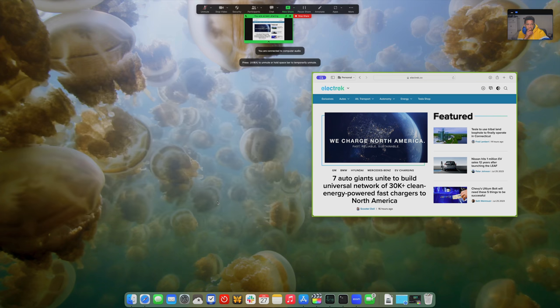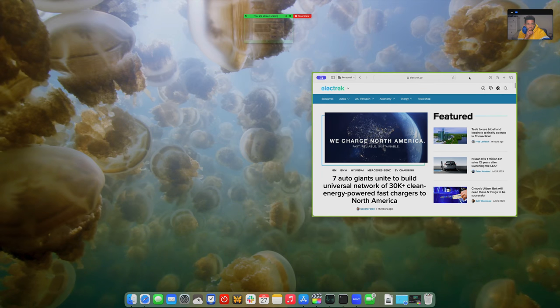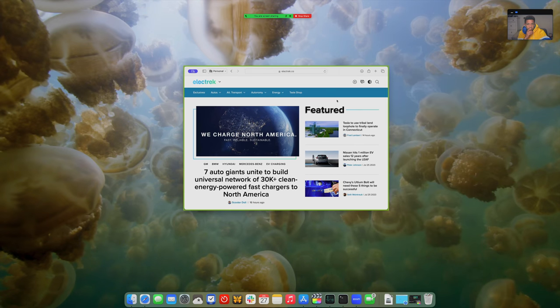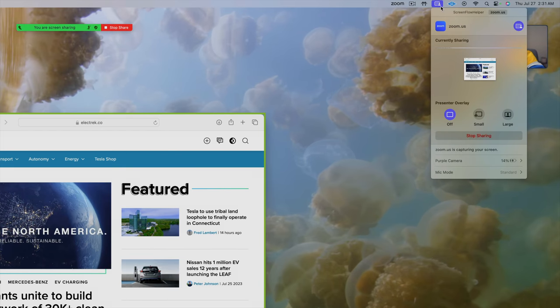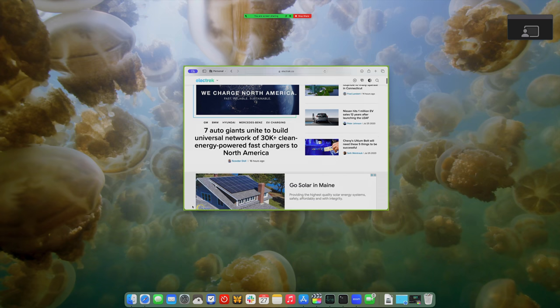Now, let's talk about the big new feature to come to video conferencing. And that is, of course, being able to invoke the new presenter overlays. And this basically superimposes yourself on top of what you're presenting. So you have to be sharing your screen. And then you just click presenter overlay, small or large. And you'll see it down in the bottom left-hand corner.